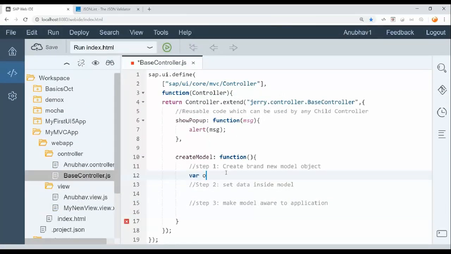So var oModel equals new sap.ui.model.json.JSONModel. Did you enjoy that? Step 1, is this clear to everybody? When you know the concept, it's easy to code. Line by line, step by step, no copy paste of code. That's the mantra for going ahead and learning things deeply. Step number 1, is that clear, everybody? How to create a brand new model object.